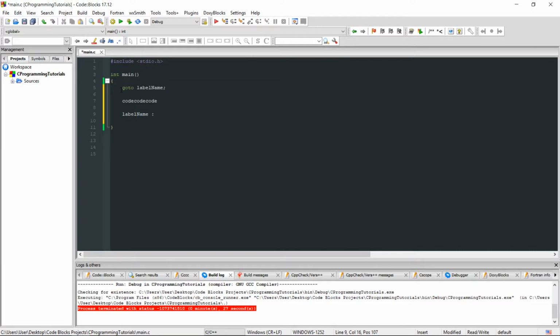The only thing that is important is that this jump needs to be in the same function. So for example, if we're having some functions and we use the GOTO statement, then you cannot jump to a label which is inside of another function. So that is not allowed.